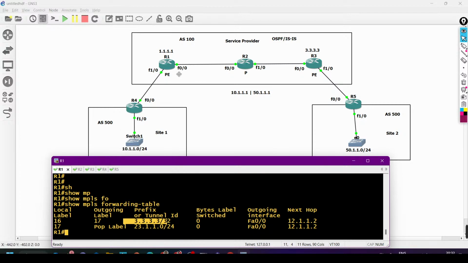All routers will assign one label to all prefixes present in the routing table, and after that routers will exchange labels with their neighbor, with their LDP neighbor. This is the concept of MPLS, guys. I have a complete playlist on my YouTube channel for MPLS. You can learn MPLS from there. You can master MPLS.